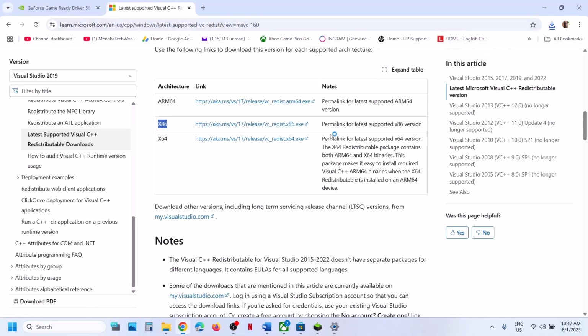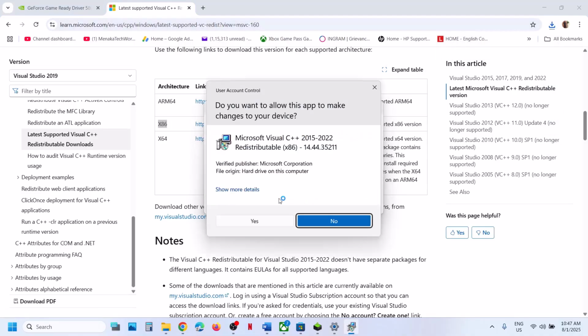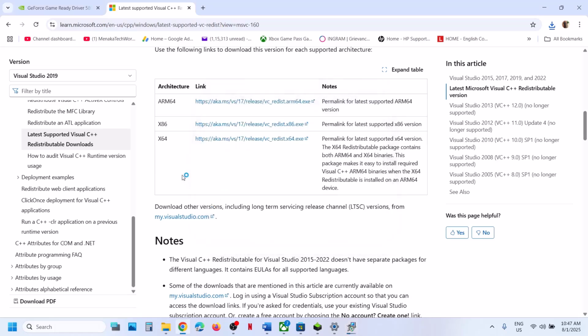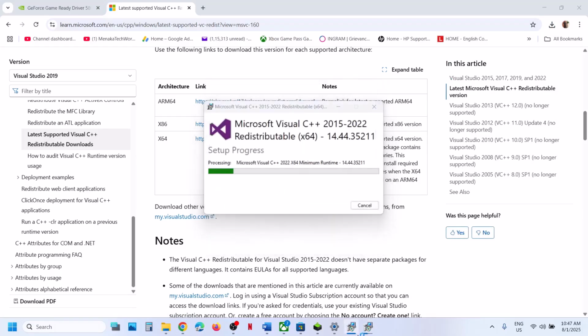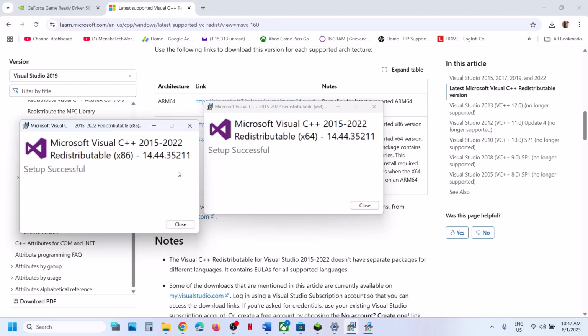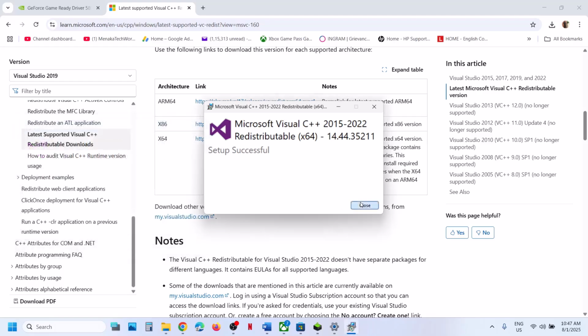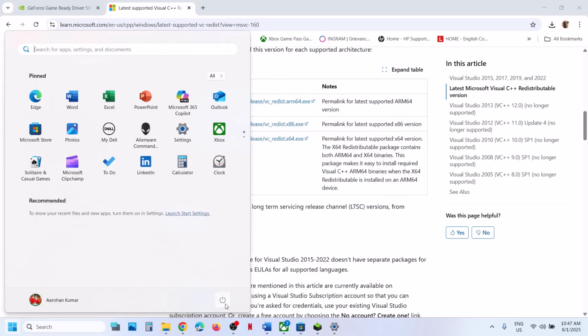Run this exe file. Now if you see the repair option, click on repair. If you see the install button, hit install. Now again download this file and run this exe file. Again, if you see the repair option, click on repair. If you see the install button, hit install, and make sure both the files are installed. Once installed, restart your computer. Restart is a must after this, and after the system restart, launch the game.